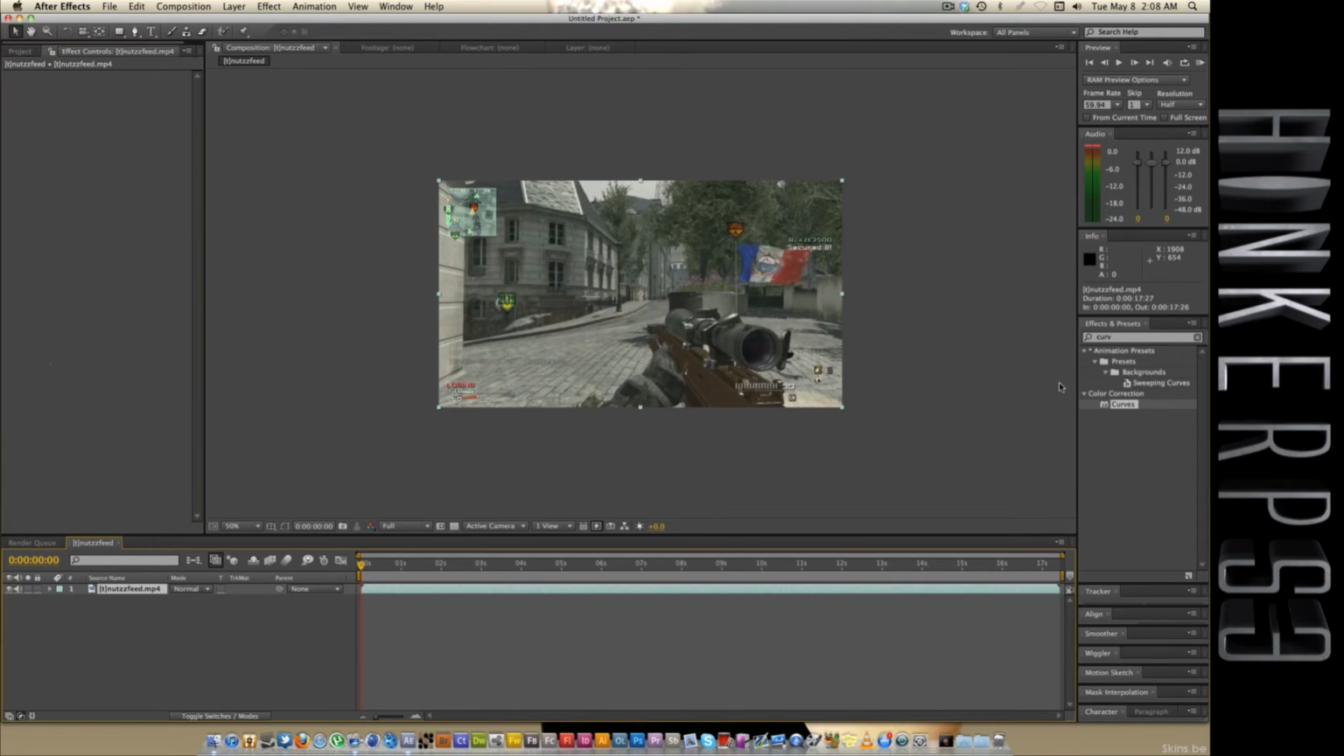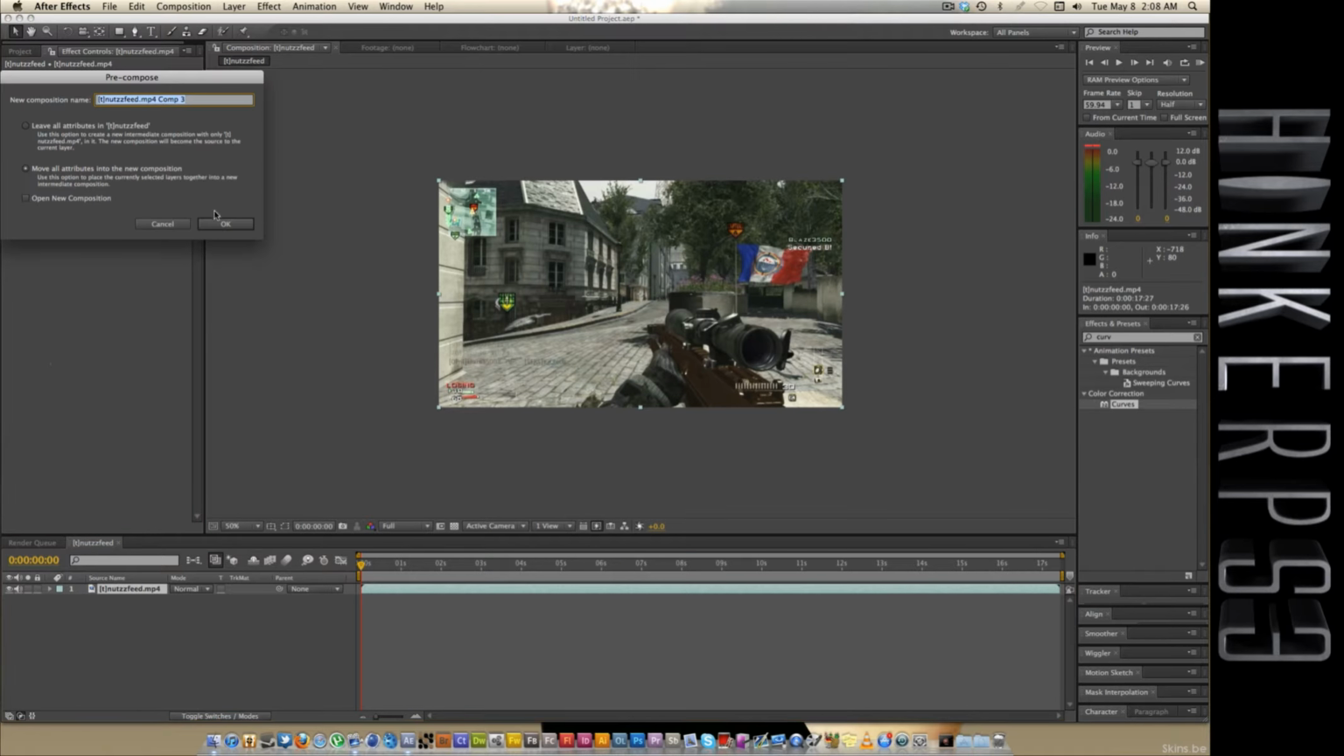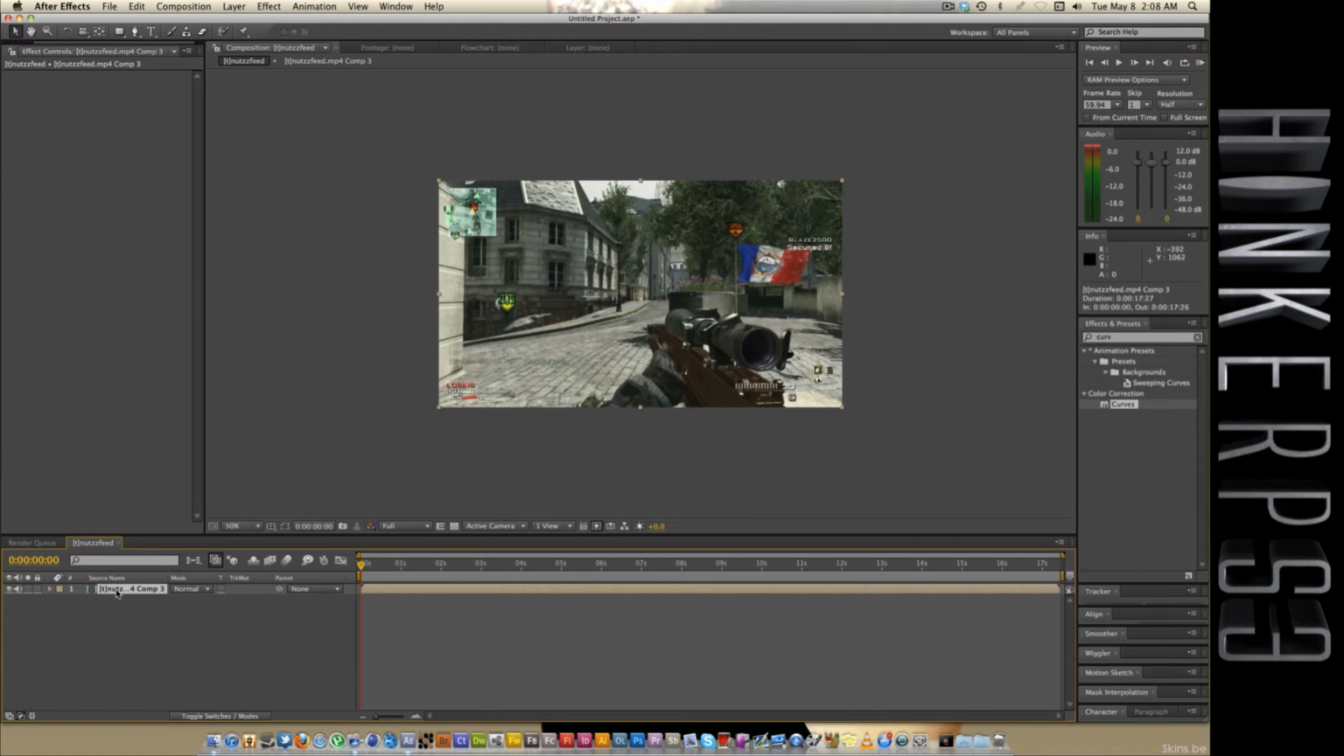And I already got my clip right here. I'm just going to throw some curves on that, color correct it a little bit before we get started. Just brighten it up. Alright, so let's go ahead and pre-compose this. And now let's duplicate this layer.